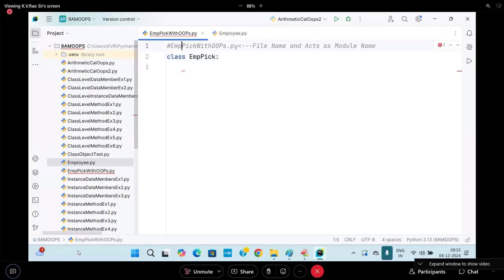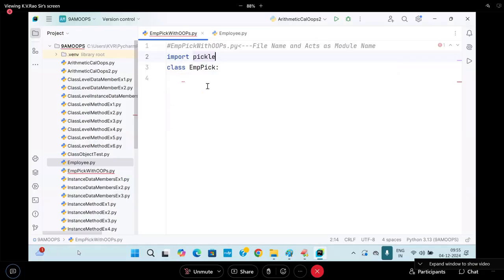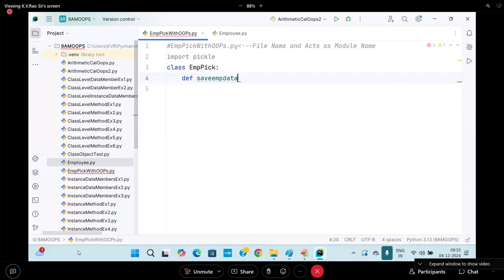As usual, import pickle module. Then I said EMP pick. Tell me now, def, save which data? EMP data, an instance method. Now what should I do inside of it? I need to read. Read which values? EMP values, from which one? Keyboard. Now read. How do you read?